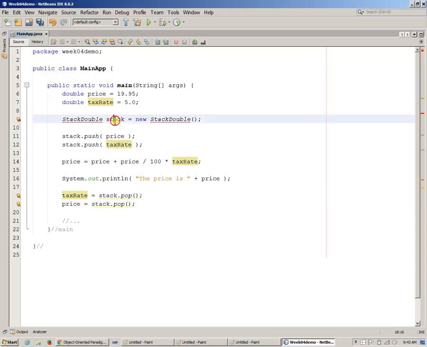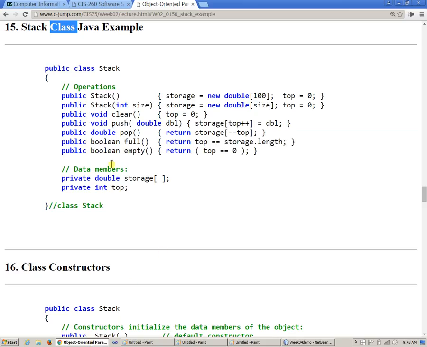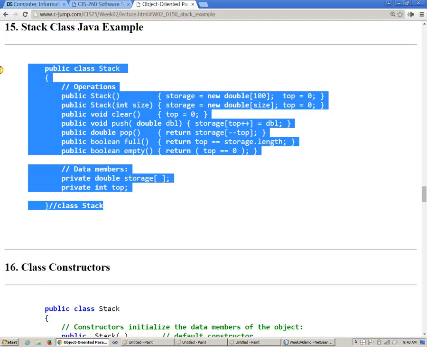So I have this idea of a stack, and luckily I have this handout where I have the whole thing written up, right? So, okay, so just say Control-C, I can copy and paste, right?